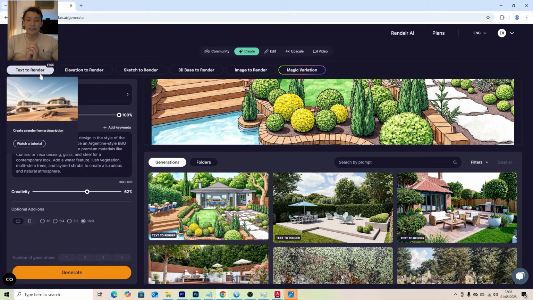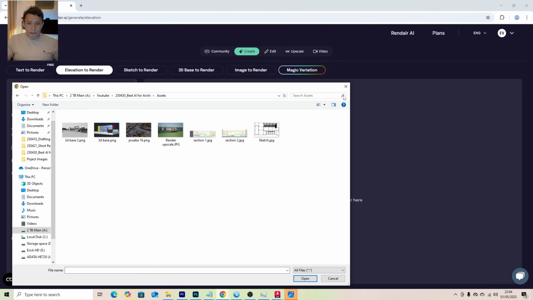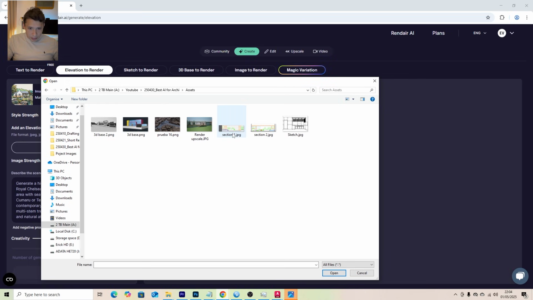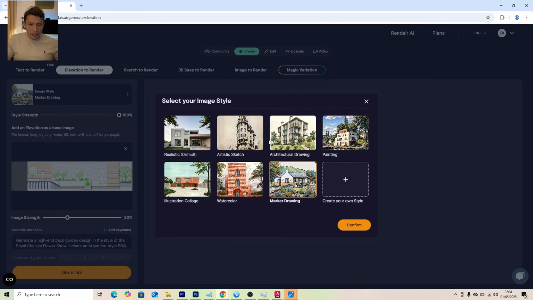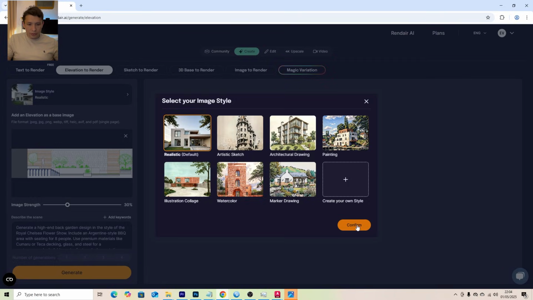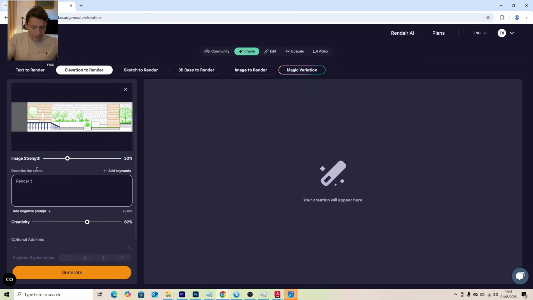the most interesting bits. So we're going to go to elevation to render now, and we're going to drop our first elevation. So for the first one, I am going to select section number 1, and I want the section to be rendered as a realistic render. So I am going to select realistic, and I am going to use render provided section, realistic contemporary, render the provided section with realistic contemporary materials.